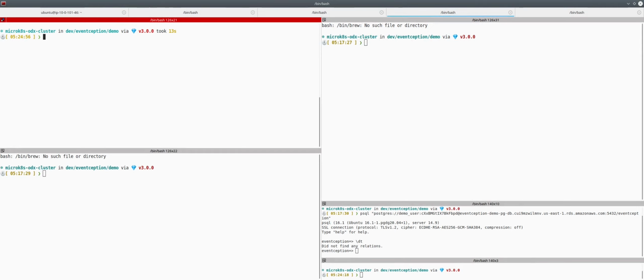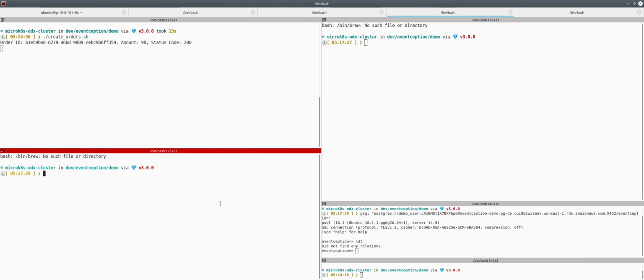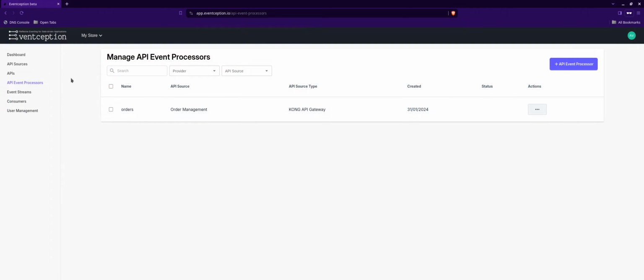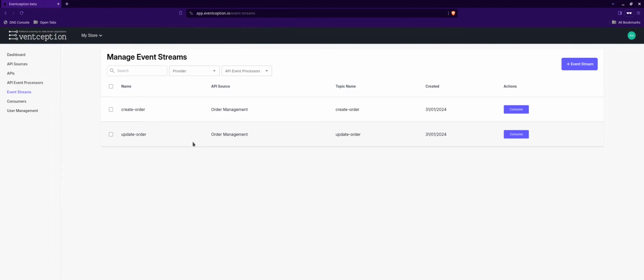I have a couple of shell scripts that help me with making these API calls. Let's start by creating a few orders and updating a few orders at the same time. Let's go back to EventCeption. As you can see, immediately two streams appeared. Consumers of these events can now consume them through multiple modes.